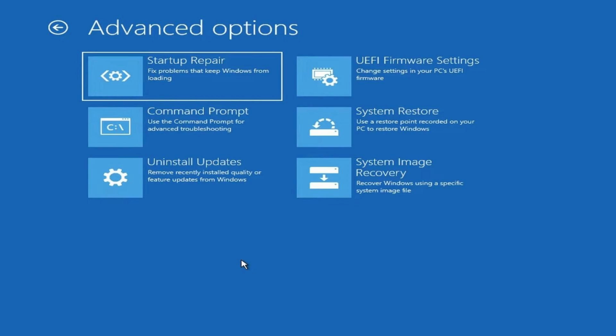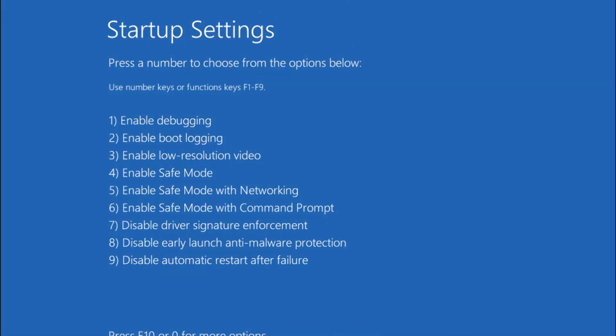If the loop continues, you need to clear the update cache. In the recovery environment, go to Troubleshoot, then Advanced Options and select Startup Settings. Click Restart, then press 4 or F4 to enter Safe Mode.